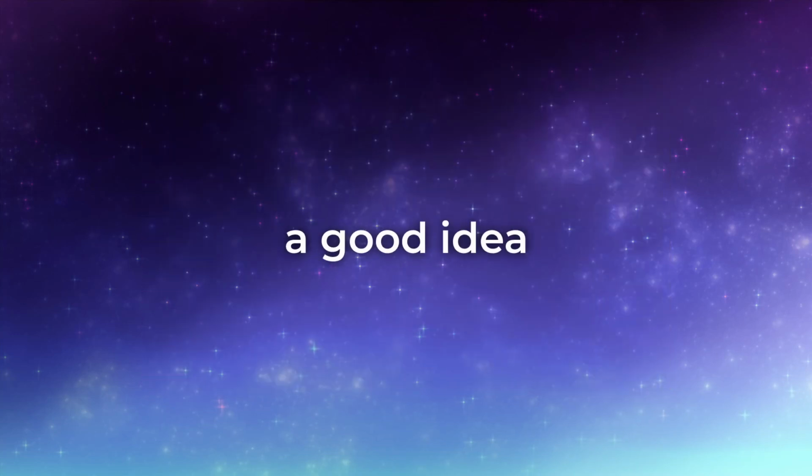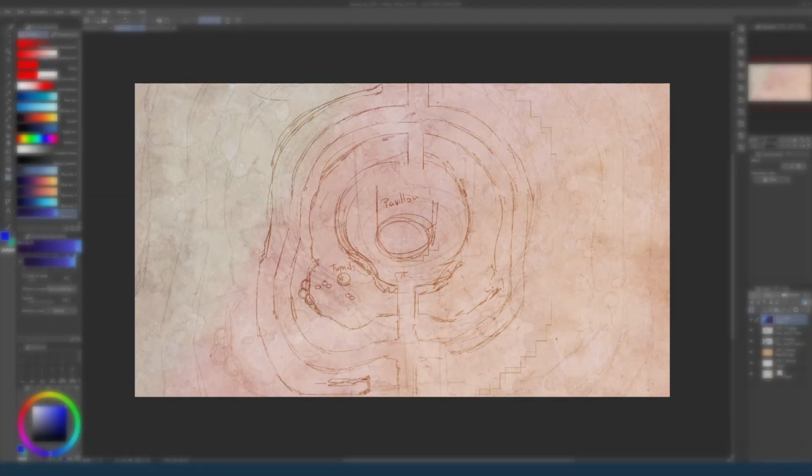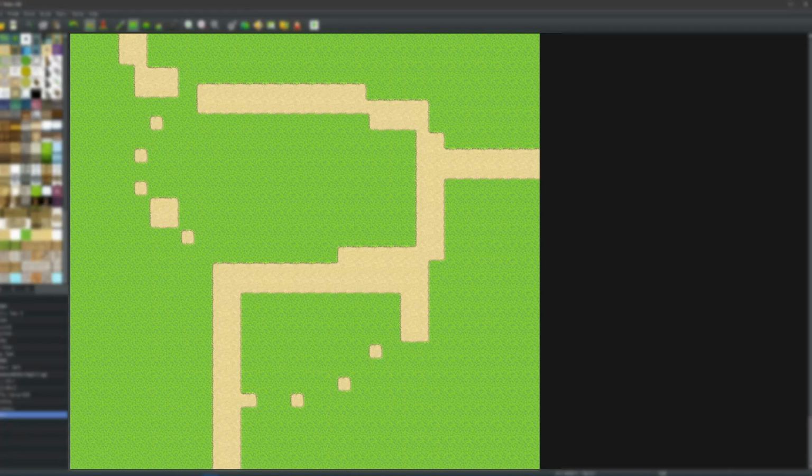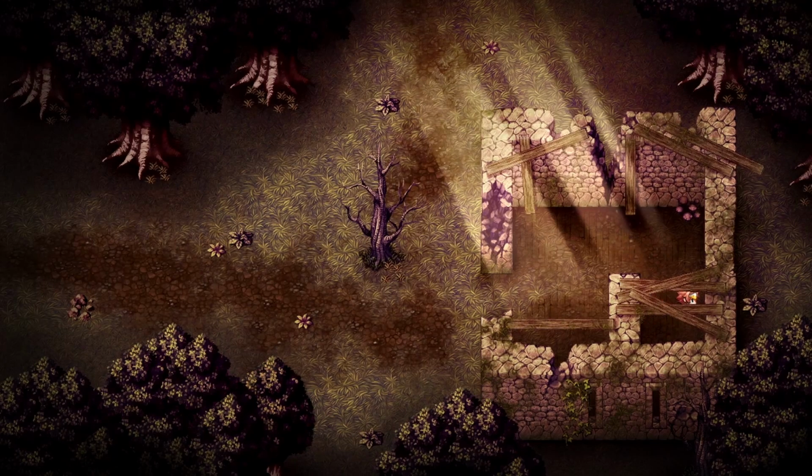It might be a good idea to start with a sketch. This can be on paper, or in the image editor of your choice, or even inside RPG Maker, just drawing in some walkways to get a rough idea of the layout of your map. So, how big should your map be? That's a complicated question. I'd say don't make it bigger than it needs to be.